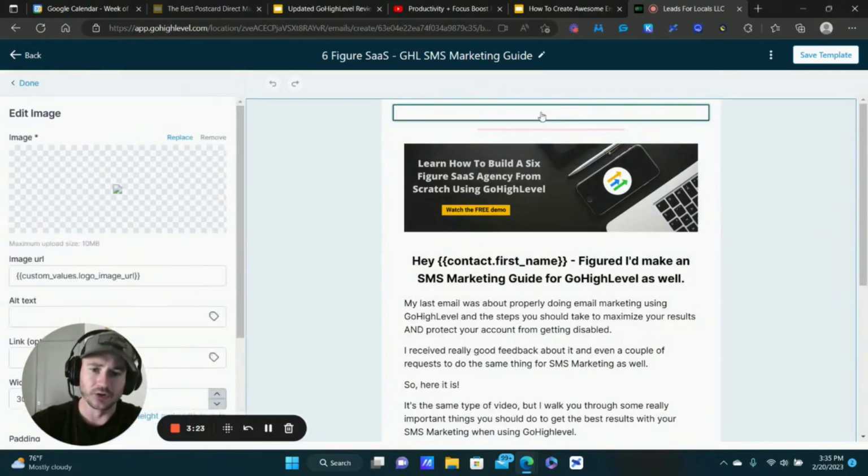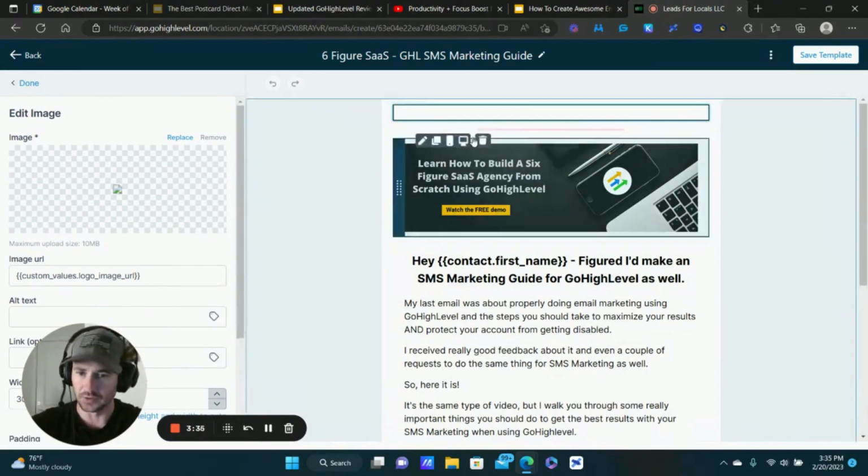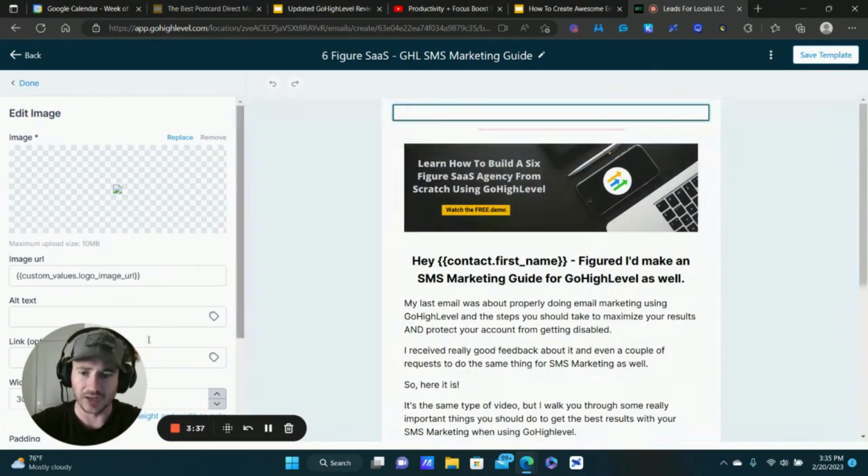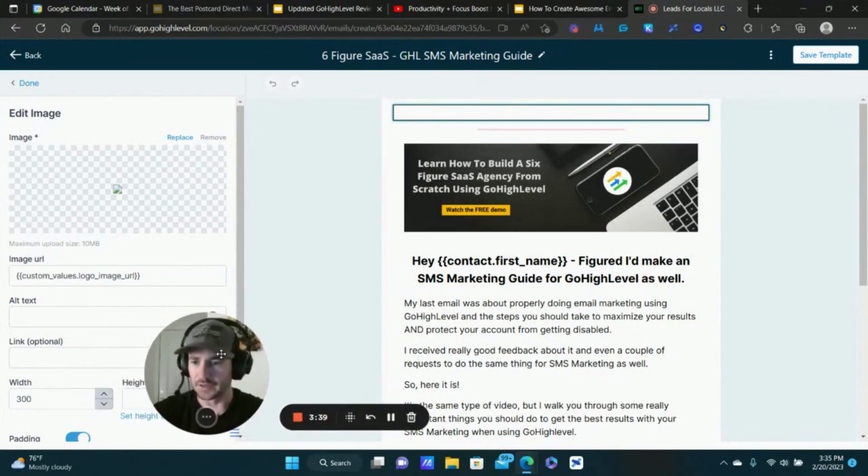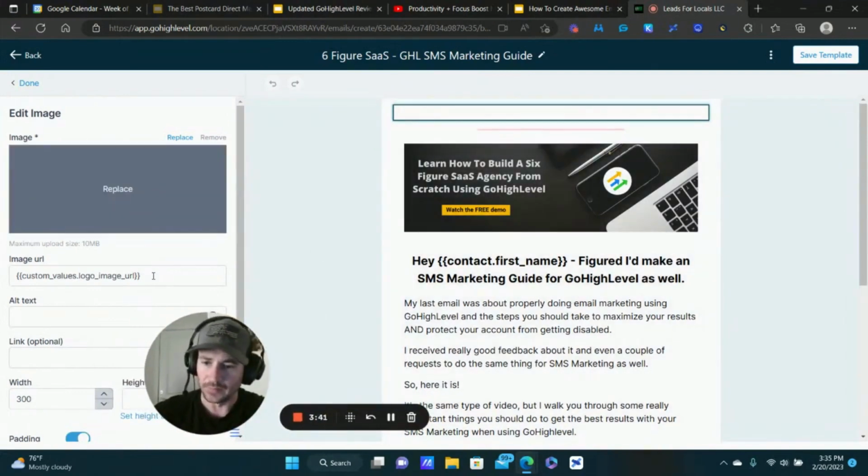But right here, you won't see the logo, but this is really important, guys. When you're using the email builder, I find that it saves so much time in the future. You've got to use custom values in your emails. So when I click, this is just an image element. I'll show you how to add it in a second. I'm just breaking this down really quick. So you see right here, custom value, logo, image, URL.